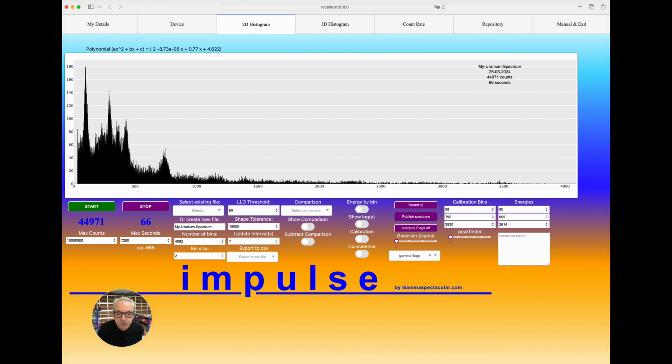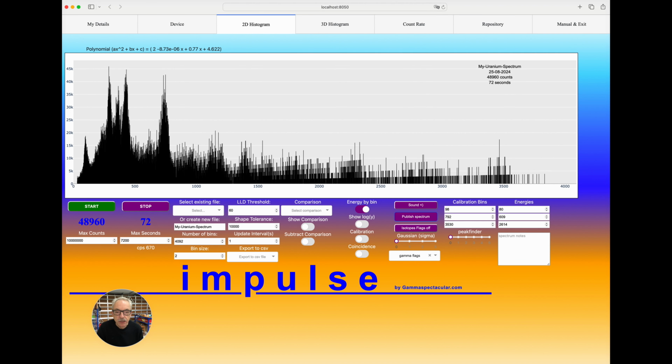We also have the option here to represent the spectrum as energy by bin. This is also a way to enhance the high end of the spectrum. All it does is simply take the bin number and multiply it by the counts. So if the bin number is low, the multiplier is low. If the bin number is high, the multiplier is high. So it enhances the counts on the right-hand side of your spectrum. I think it's quite handy.